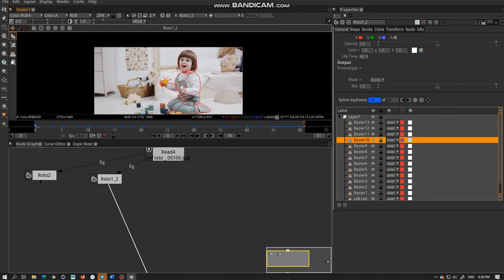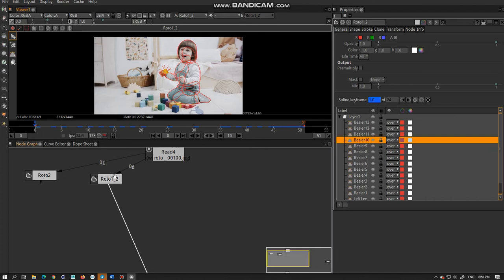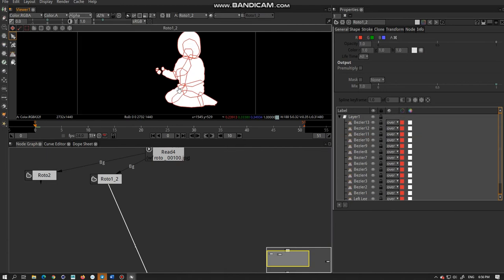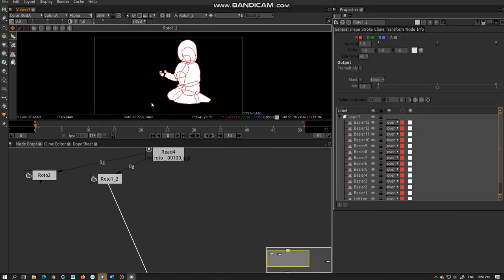Okay, so the next step is you press A to see your alpha channel. Look at this. Ooh, nice. As you can see, white is visible and black is not visible. So now my roto is white, which means the black area, the background, will not be visible.